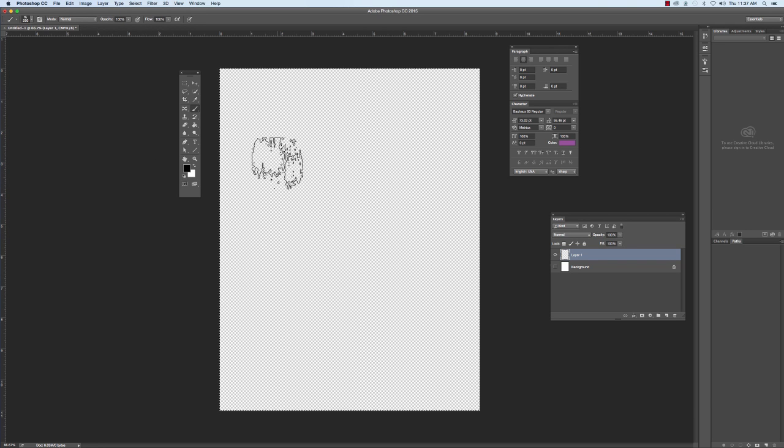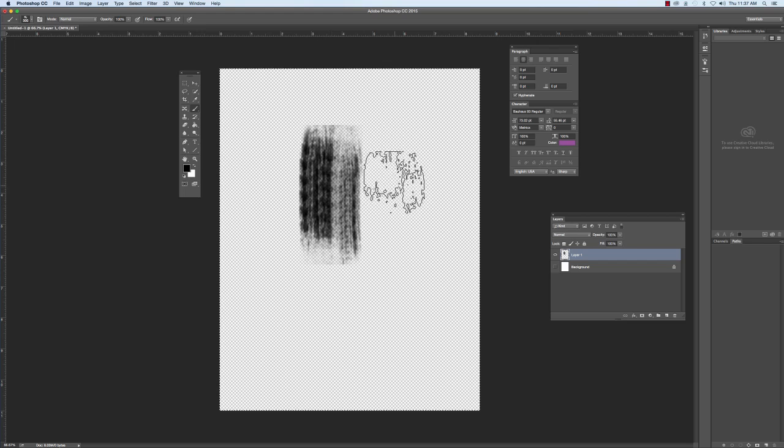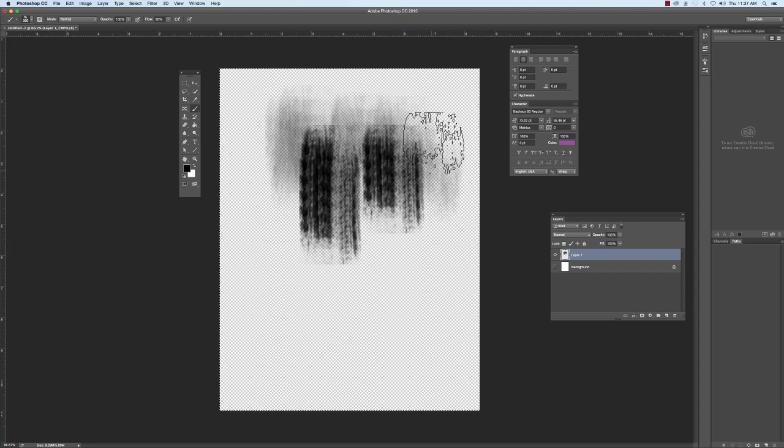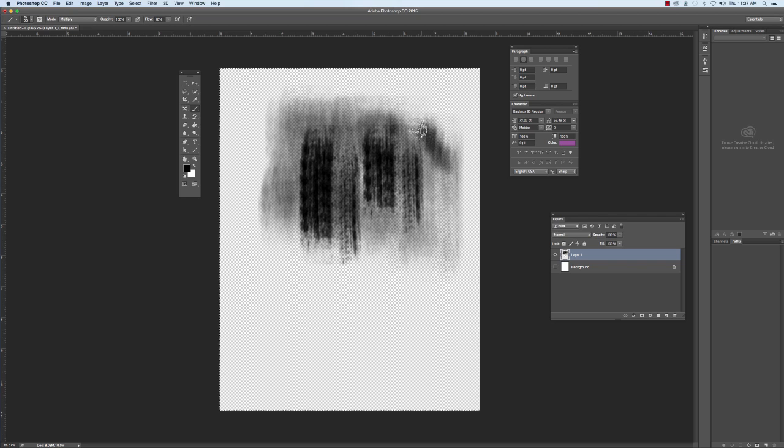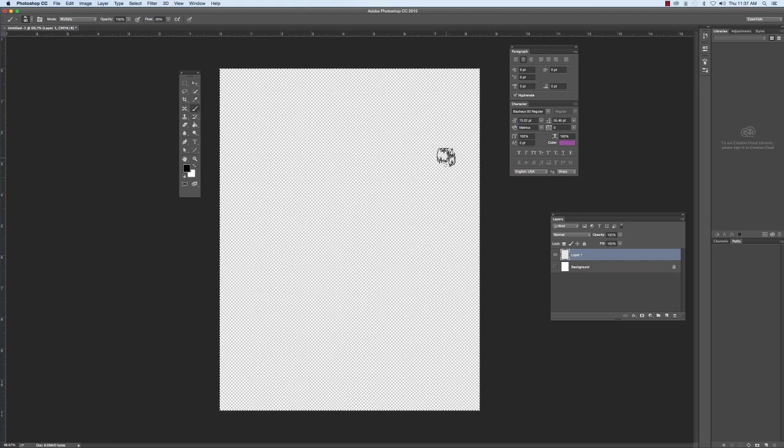Let's make the brush a little bigger so we can see. You can see that I can get textures by adjusting the flow. Let's set it to multiply too, so it darkens it up. And this is the basics of how we use the brush and pencil tool in Photoshop.